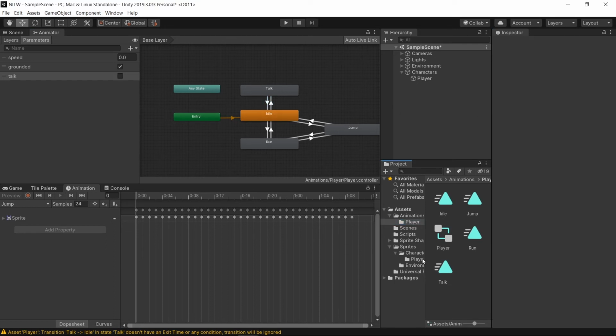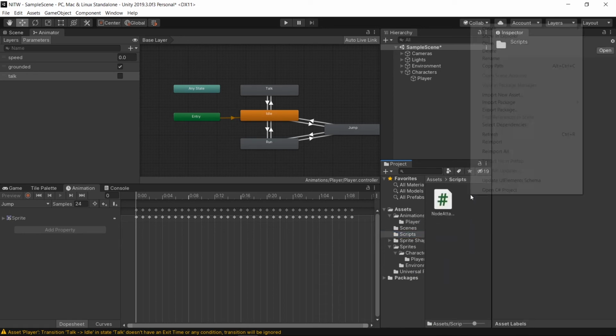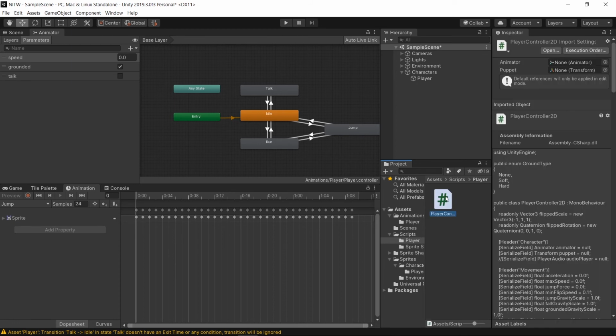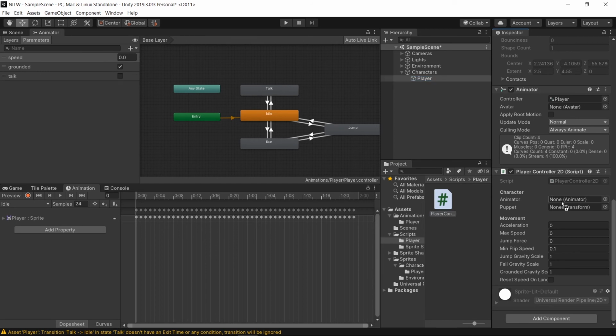The last thing that remains to be done is to attach the player script, but before doing that, go on the scripts folder and create a new one for the player and another one for the sprite shape, since I forgot to create it in the last episode. In the player folder, import the player controller 2D script. Let me know in the comments below if you would like to see an in-depth video about it. Attach the script to the player and set the following values for the movement.